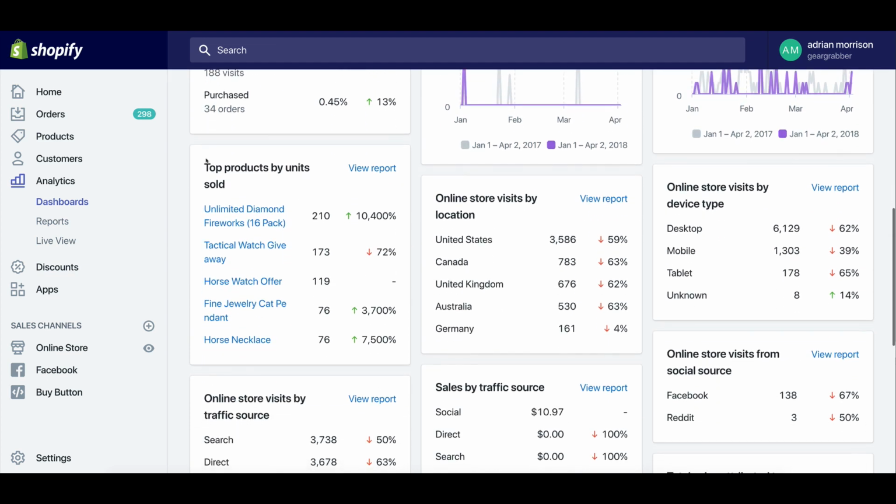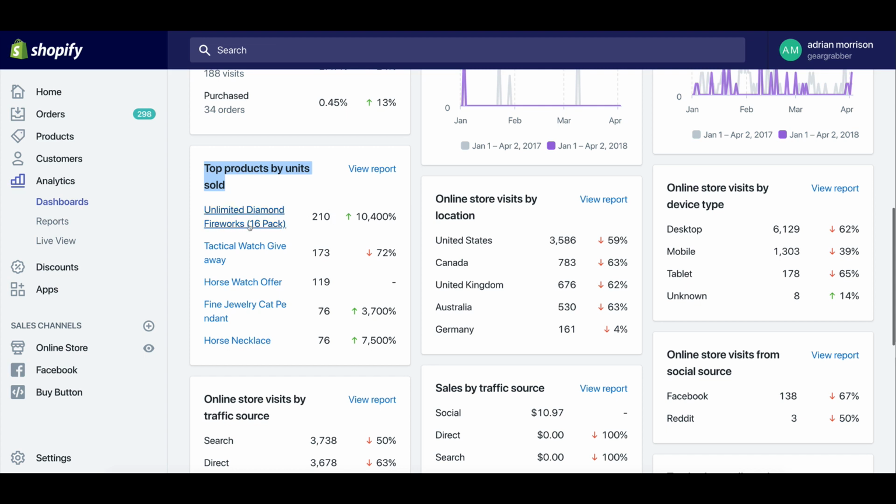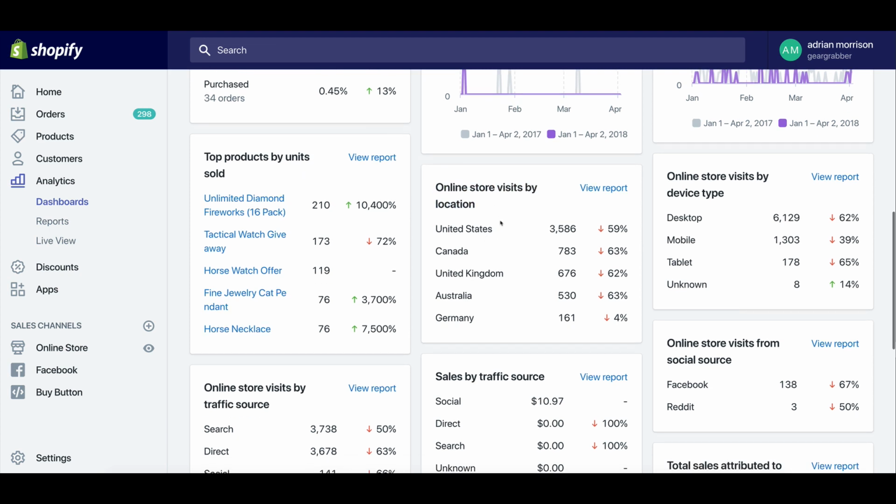They'll also give you your top products by units sold. So how many of these have you sold? It tells you what your biggest product is, like this unlimited diamond fireworks thing. It's 210 sales, 10,000% higher than the rest. All right. Online store visits, it gives you analytical data by where your visitors are coming from, the US, Canada, UK, Australia. Even device type, so desktop, mobile, tablet. You should end up seeing that the majority of your visitors will probably be mobile.